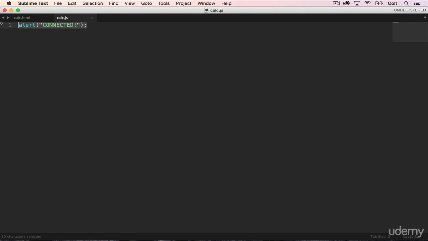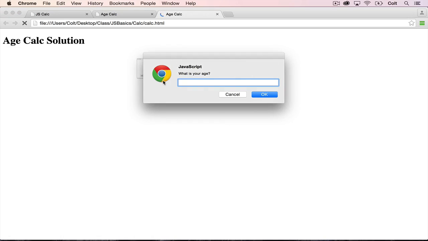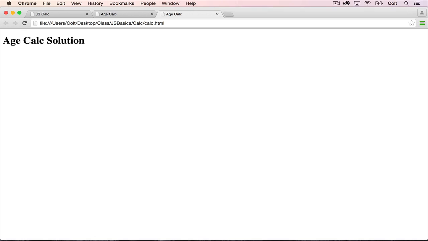So let's start by asking the user for their age. So let's do var age equals prompt, What is your age? Save. And then just to make sure it works, let's do an alert. Just age, and that's it. Then let's go back and open the file up. What is your age? 10. And then it just prints out 10 in an alert.